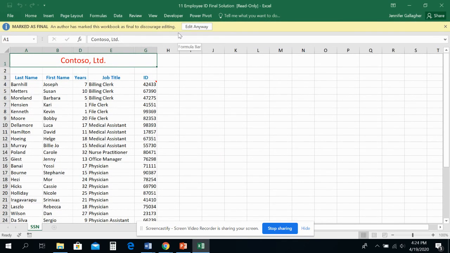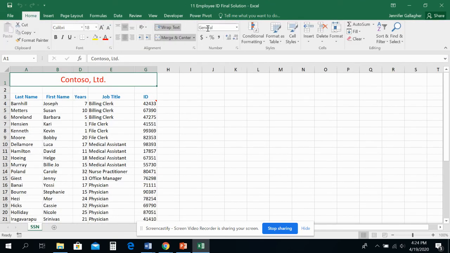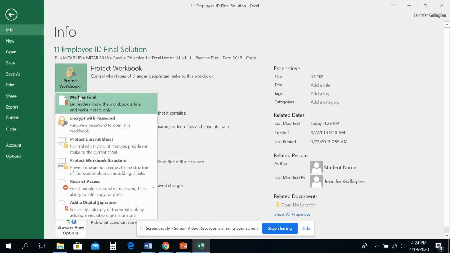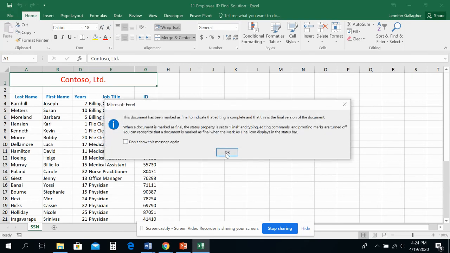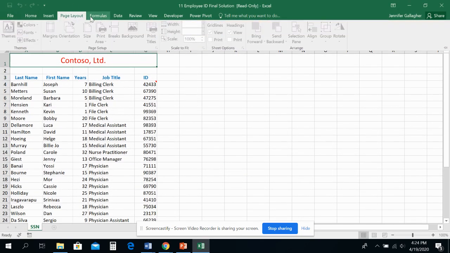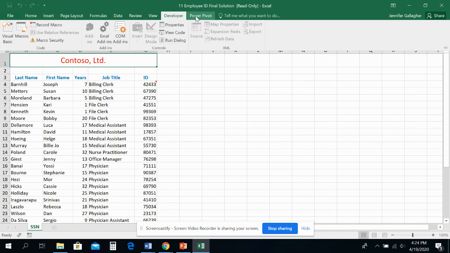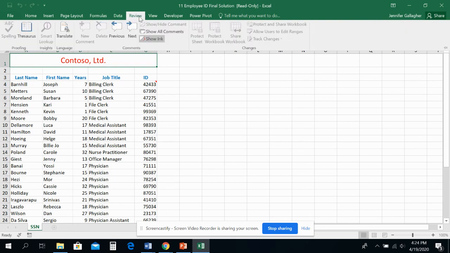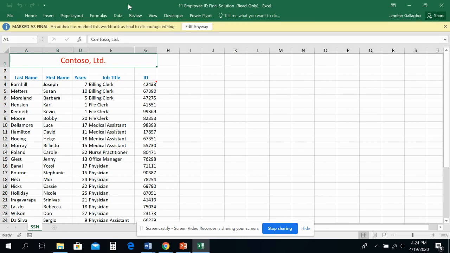Okay, and you see it's in read only, okay? So now if I go ahead and I click that Edit Anyway, it's not read only anymore. Okay, so if I go through this process again, and I click Mark as Final and I say OK, and then I say OK, notice that all my stuff up here is inactive because I'm trying to say, hey, you can look at it, but I really don't want you making any changes because it's truly done. But you still could if you want to, because it's not the same as a password. All right. Thank you.